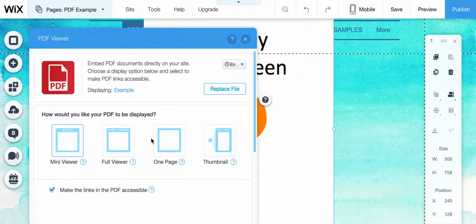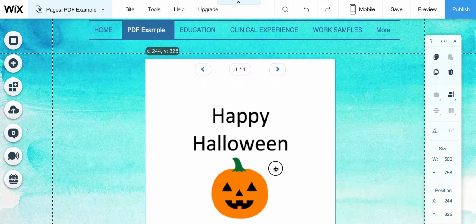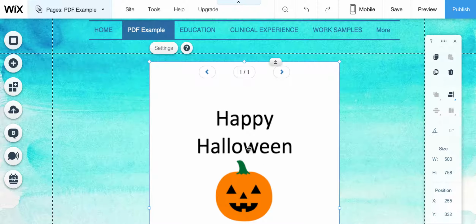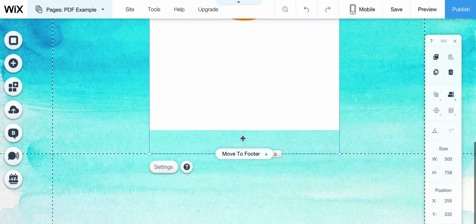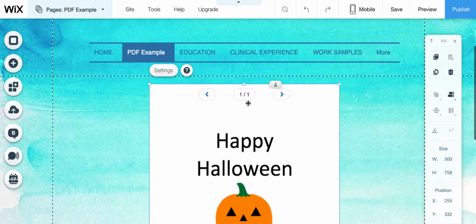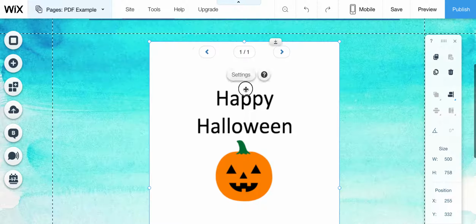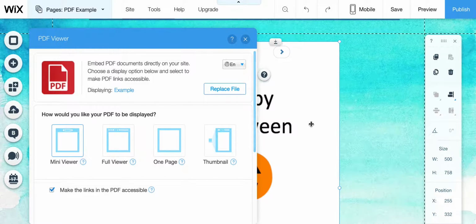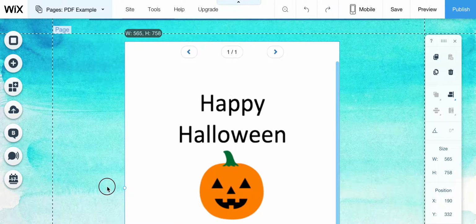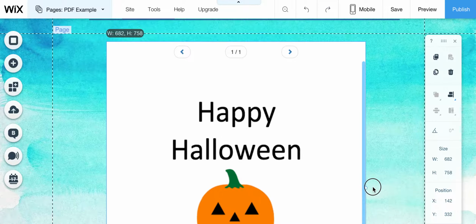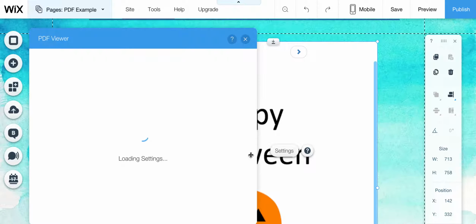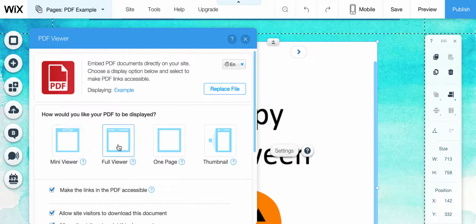And then you need to choose how you want your PDF to be displayed. So if I want my PDF to stay like this, that's great. But if my resume is too long and it doesn't really fit, or because there's a lot of words, I need it to be wider so you can actually see them, you might need to choose a different option. So I can double click and look at all of them.